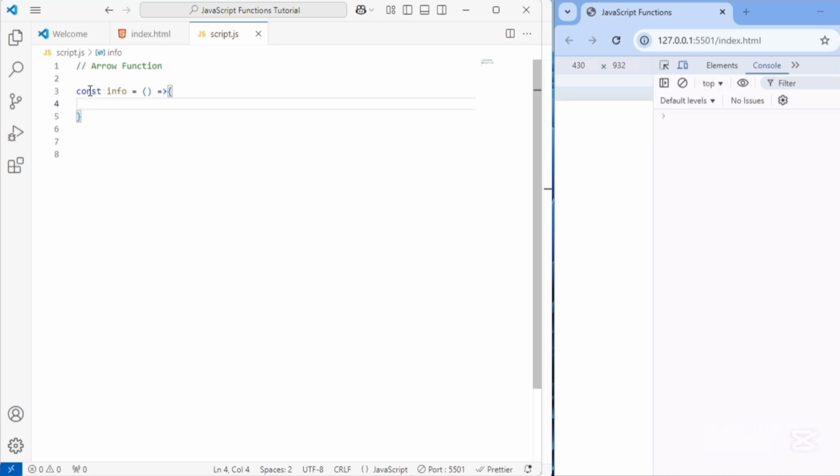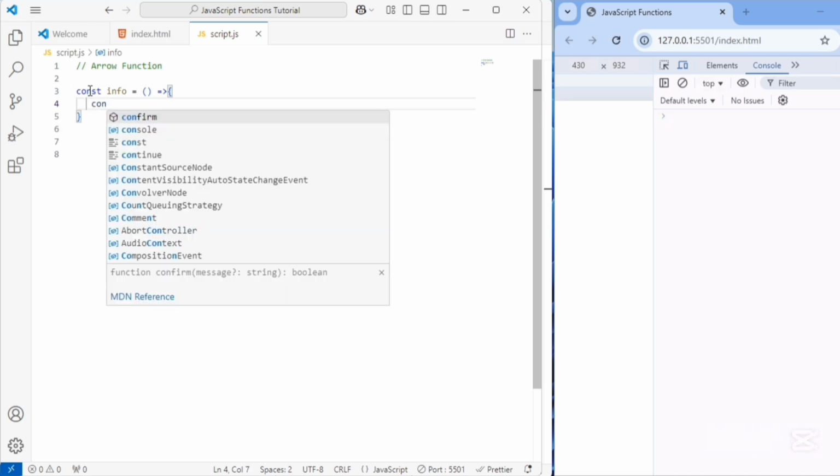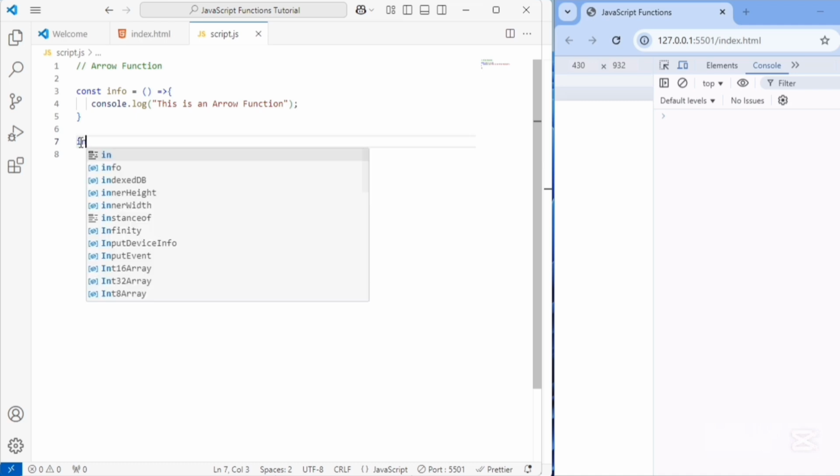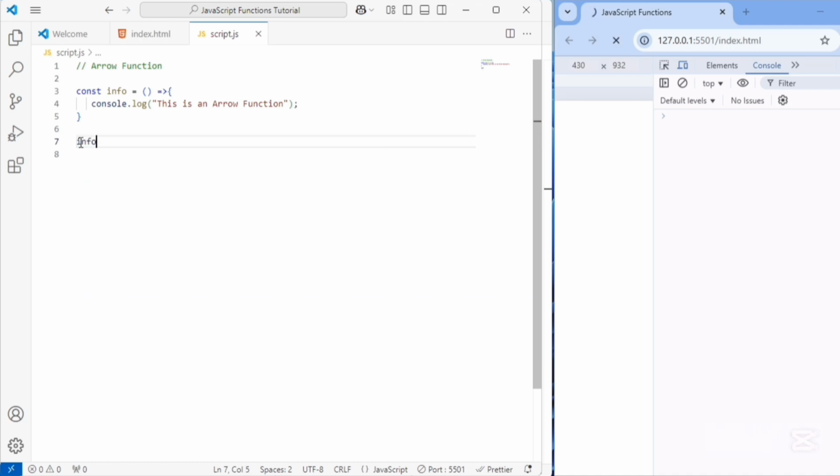Then in the curly braces, you are going to log the code to be executed in the console. Feel free to write anything that you like, but this is what is going to be logged in the console. So I'm going to call the variable declared, that is the name of the variable, which is info. Then I'm going to add parentheses. As you can see, it has been displayed in the console.